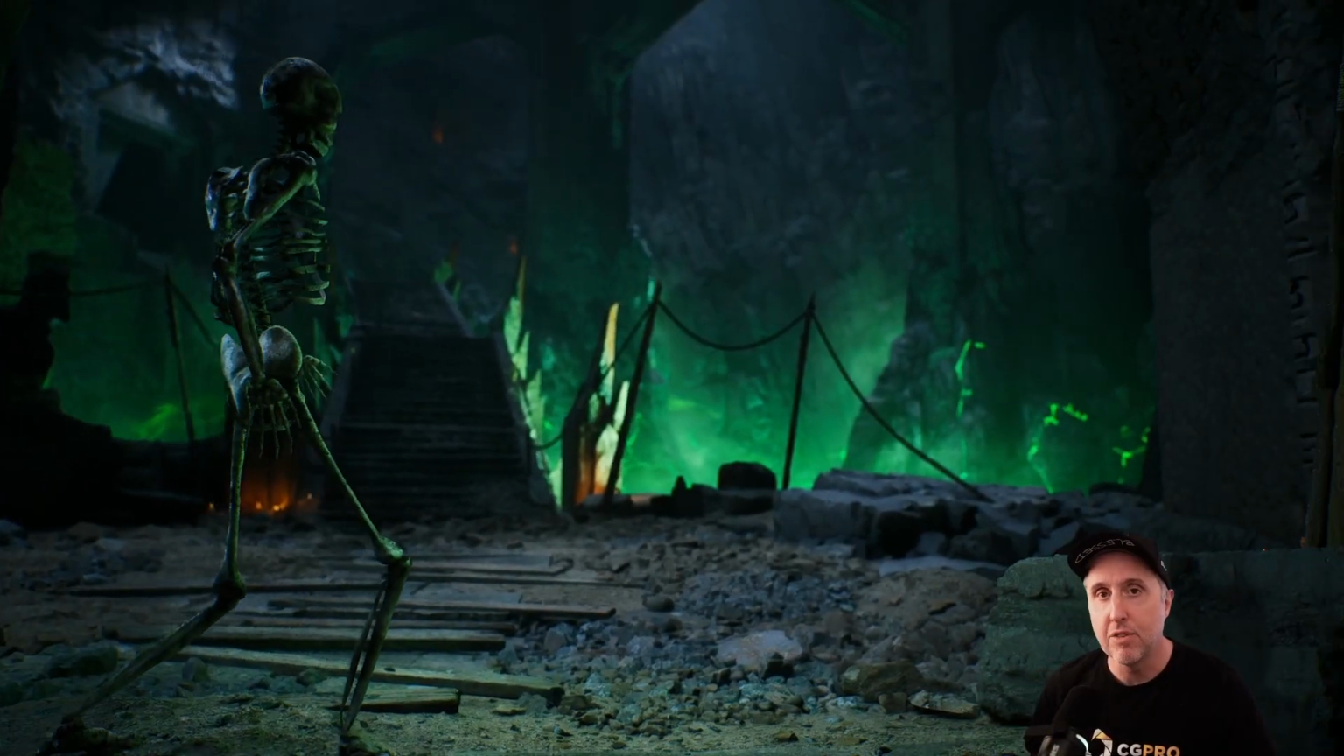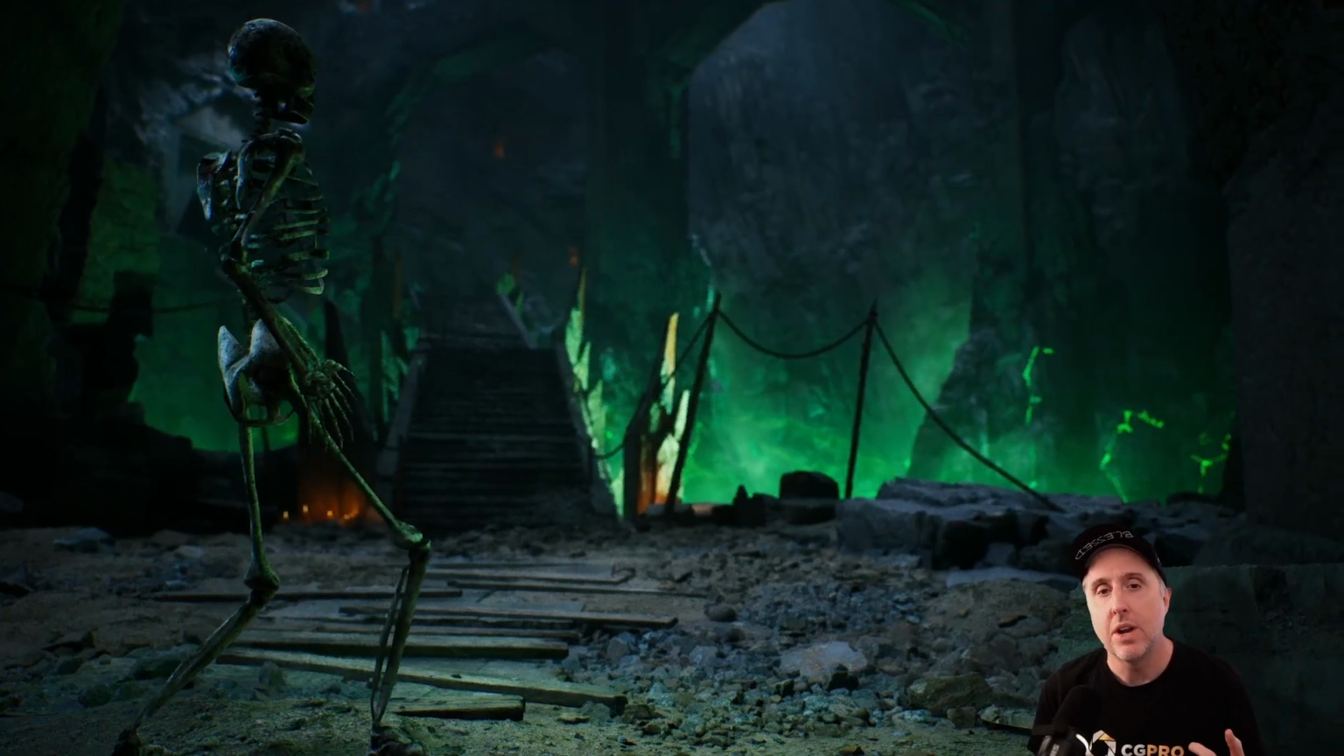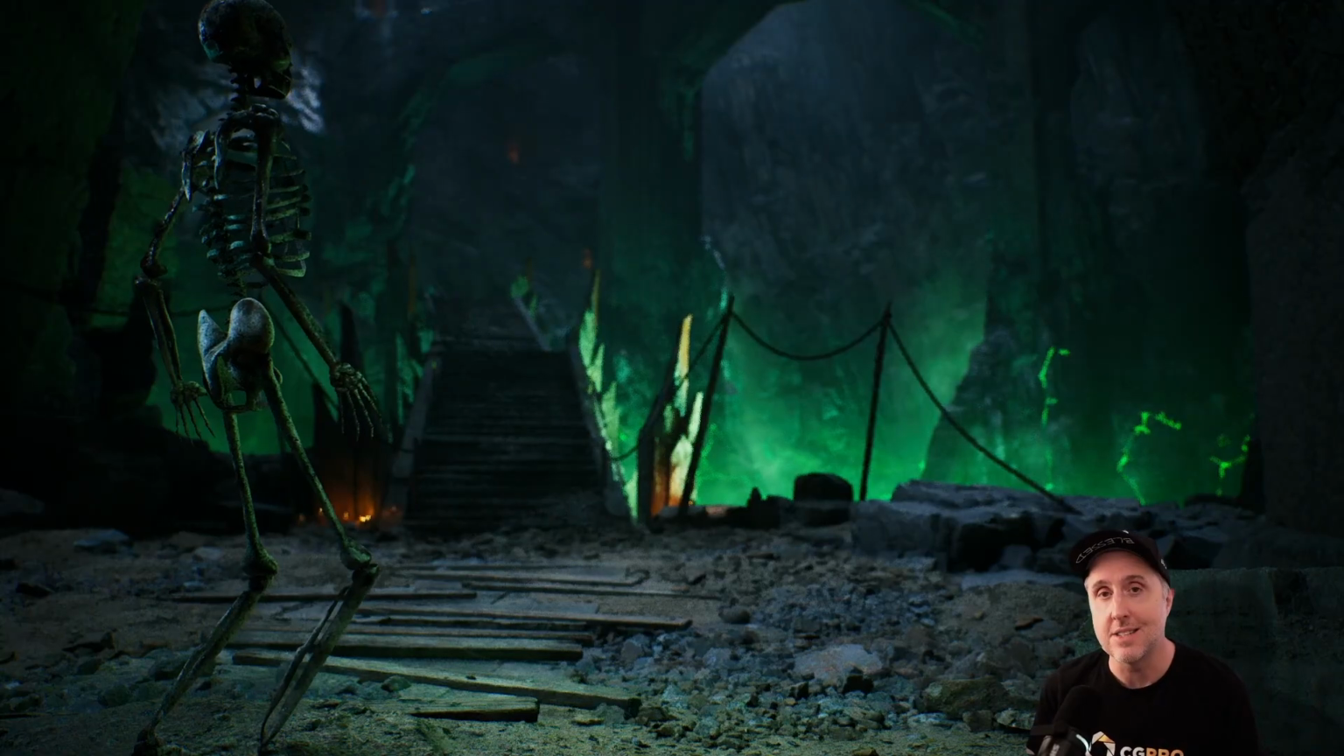Welcome to this tutorial about rigging in Unreal Engine 5. I'm going to show you how I made this using a couple of free assets that you can get from Fab. One of them is the Dark Ruins set that you can see in the background. The other one is the skeleton here.